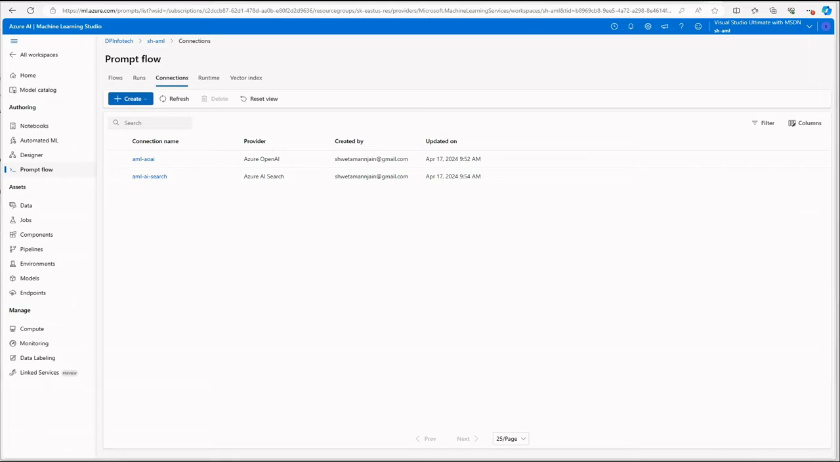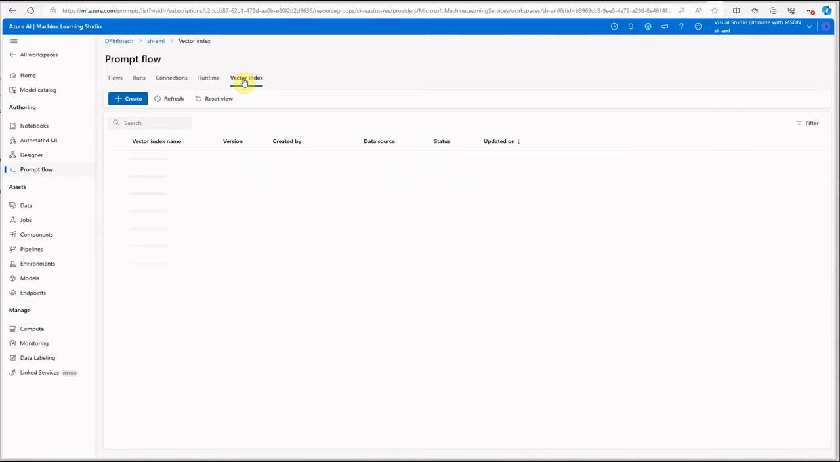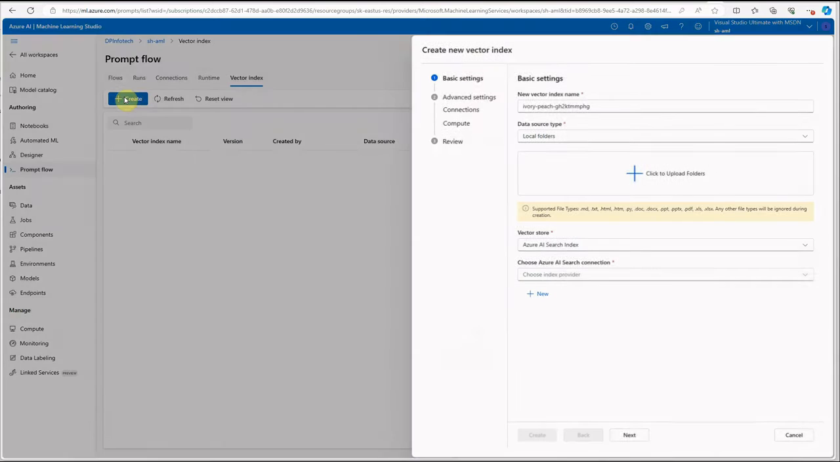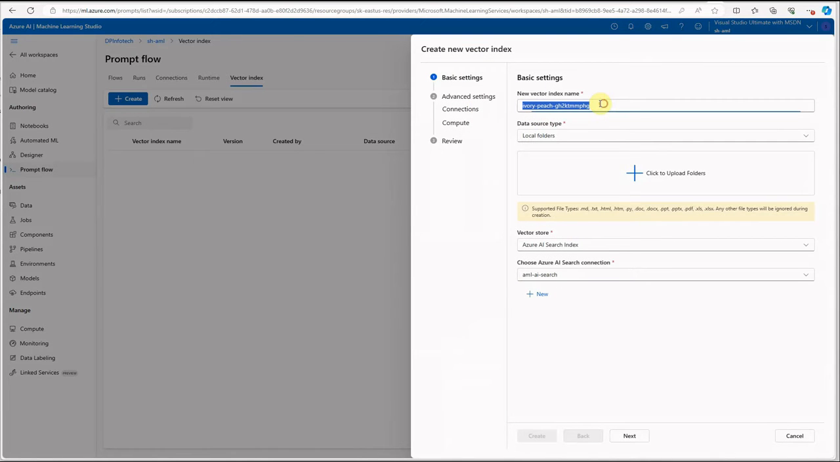Next thing is we need to go and create an instance, or you can say we need to configure our vector index. So for that, we will go to vector index tab, click on create. And here we need to provide some unique name for this. So let's give it some name. Then here you have 2 options.